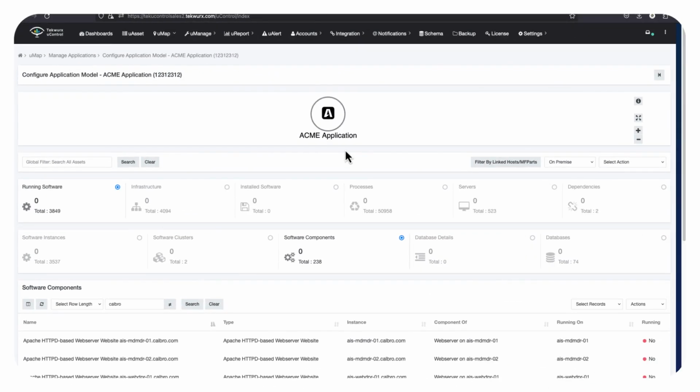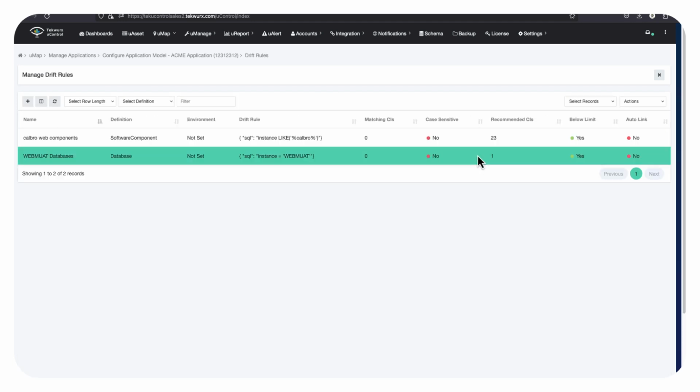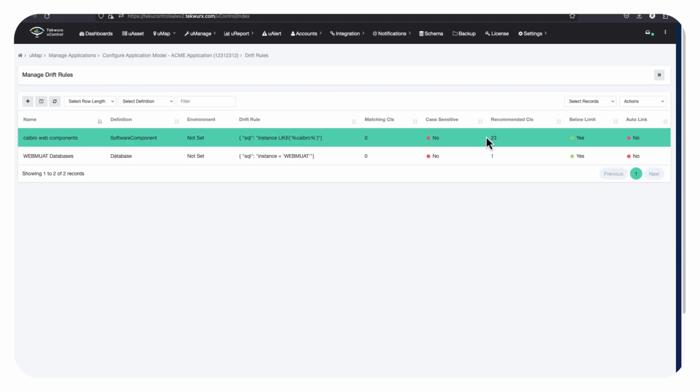To review the drift rule, from the uMap modeling workflow, navigate to Actions, and select Configure Drift Rules. Here we can see our newly created drift rule, showing us that there are 23 configuration items that are recommended, and 0 matching items. To review the recommended configuration items, select the drift rule.